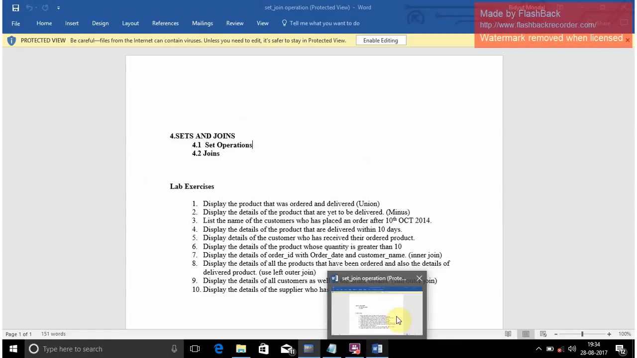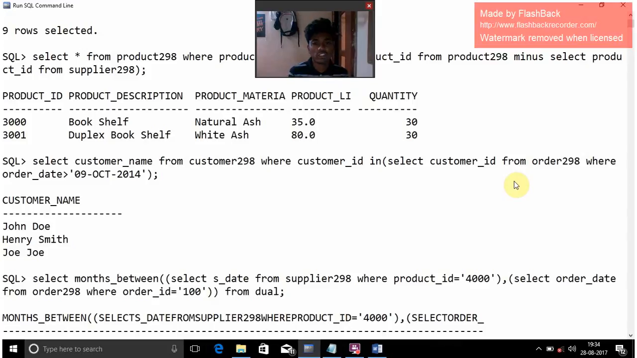We'll jump on to the fourth one. We'll see that display the details of the product that were delivered within 10 days. So actually this question has been changed. We have to just take one date from a particular table and compare it. So select months between, we have entered one entry: select date from supplier where product ID is 4000, and another query, select order date from order 298 where order ID is equal to 100, from dual because it's from both the tables.